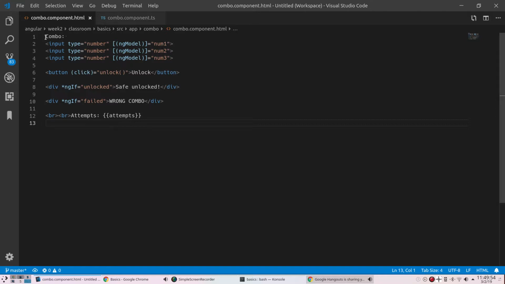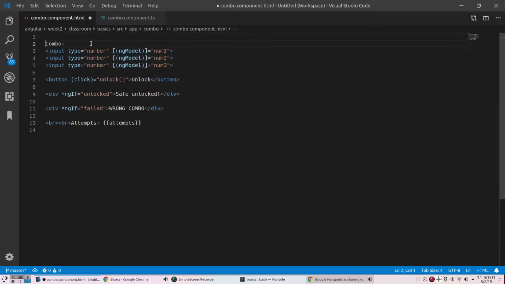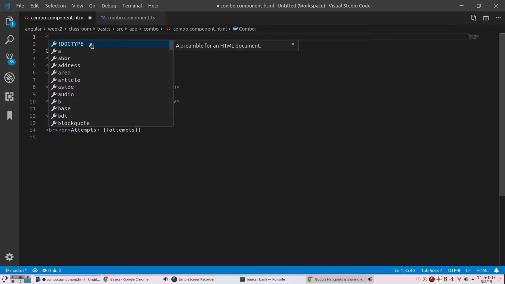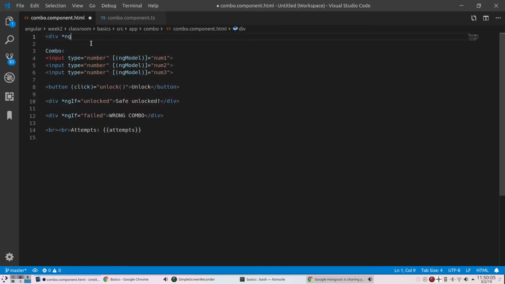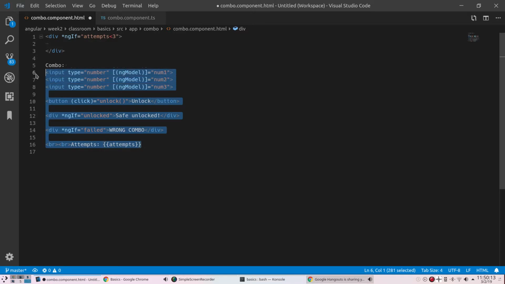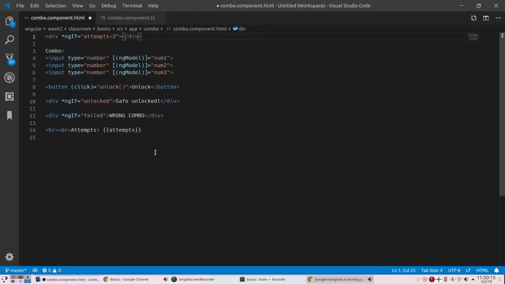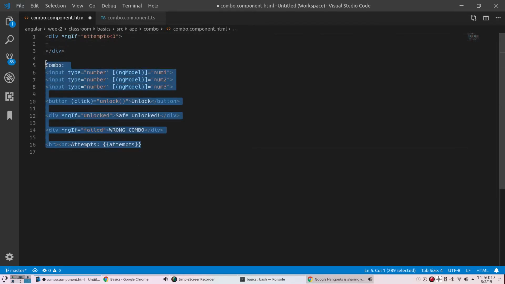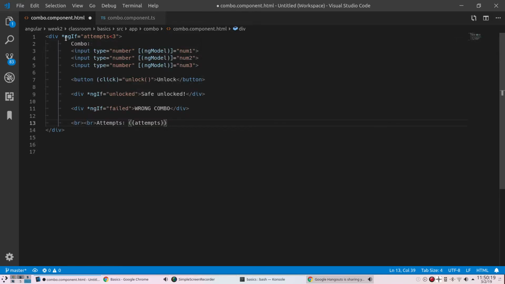So what we want now is a message to come up if we had too many attempts. One thing that we could do is wrap our entire template here in a big ngIf, right? This would probably be the easiest way. So I can say ngIf attempts is less than 3. We're going to display, let's try that again, we're going to display our application.